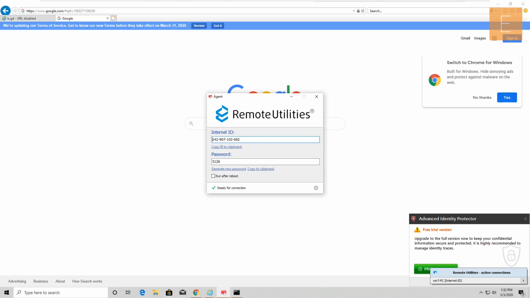Yes, I see it says that you needed the password. It's 5126. No, the ID and the password, both of them are reflecting there, right? Okay, so the ID is 142 907 102 692. All right. Just stay on the line. Just give me a second, and keep that Remote Utilities page open. Okay. Yes. Alright.